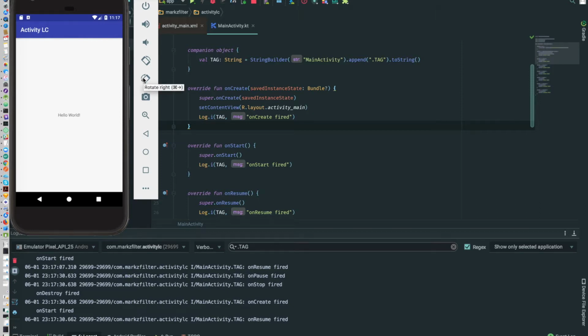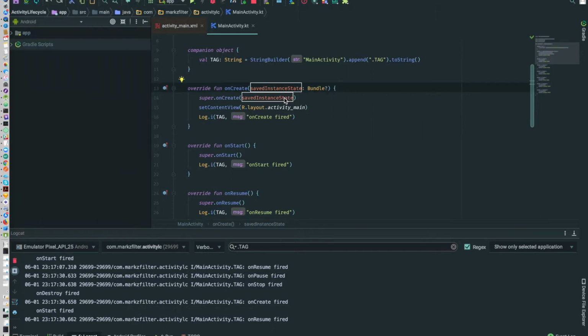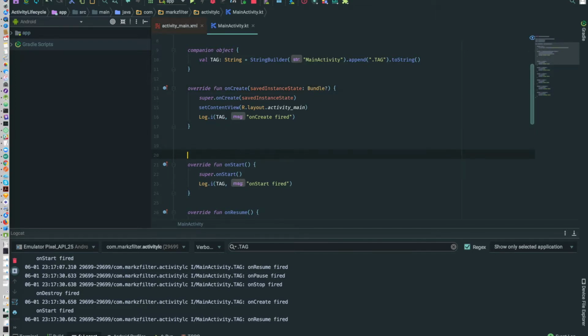Now it doesn't go all the way that way because, as you'll see, when you handle device orientation changes or configuration changes, as it's called, you'll have something called the saved instance state, and this is a bundle. So you're going to be able to pass important information that you want to keep between rotations. And in fact, we can take a look at that right now.